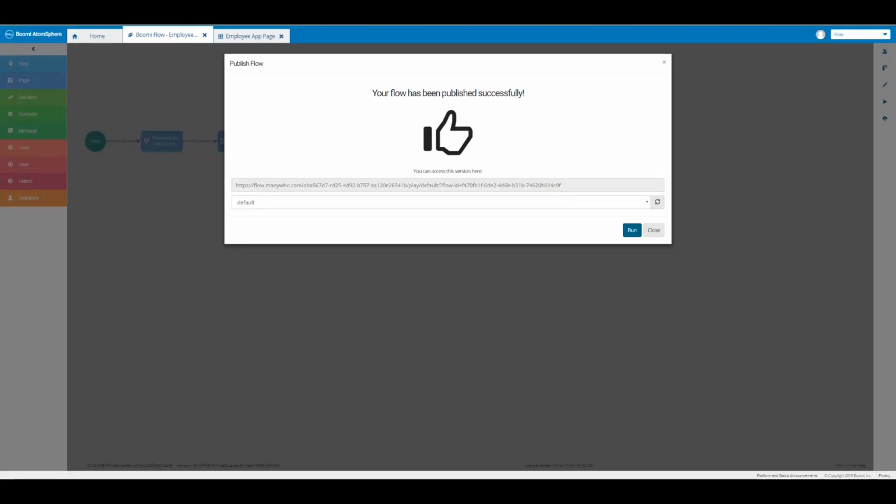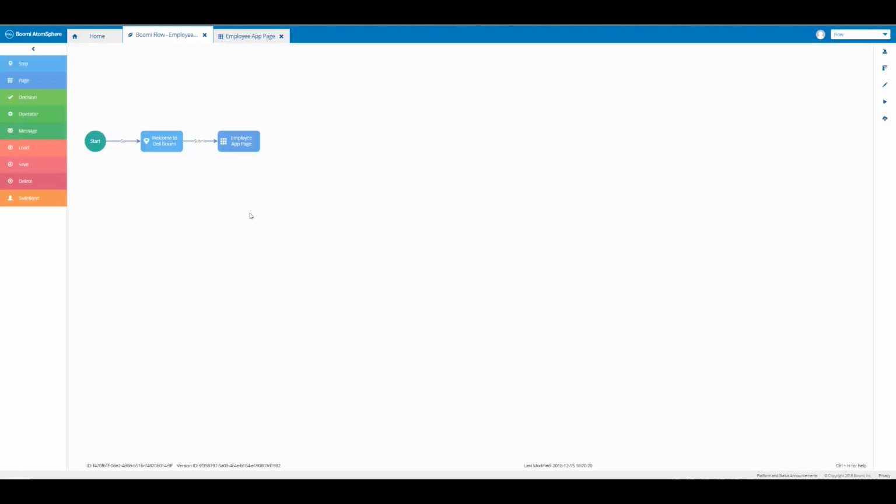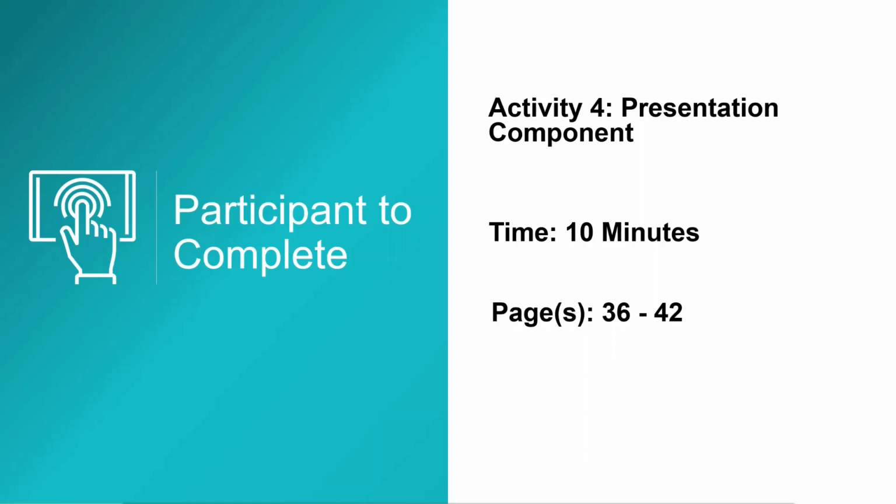We're just going to close out of this browser tab and return back to the Boomi Flow platform. Then we're going to close this Publish Flow window. And here we are back on our Boomi Flow build canvas. And then that brings us to the end of Activity 4. Now you may take about 10 minutes to complete Activity 4 using pages 36 through 42 in your activity guide.